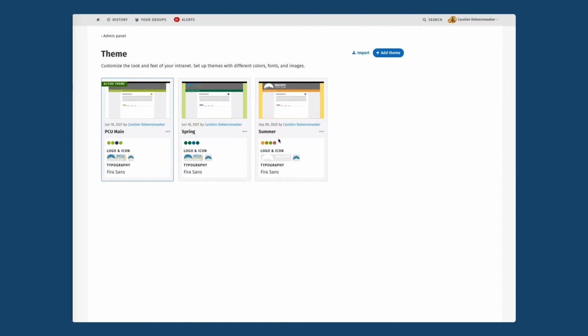The theme that is currently in use will be indicated by this active theme label, and you can easily use another one of these themes and make it active by clicking on these ellipses here and marking this one as active. Before you do that, probably a good idea is to preview what that theme is going to look like on your site.